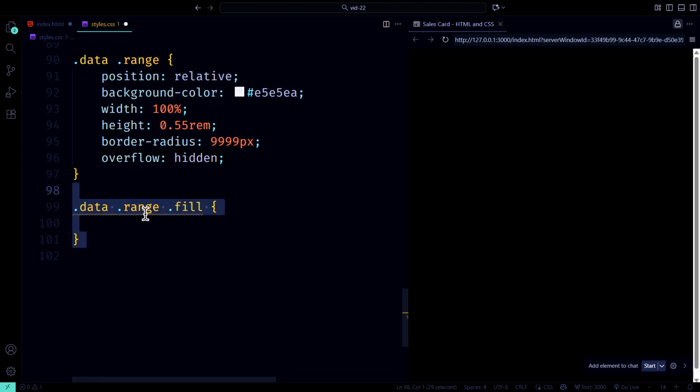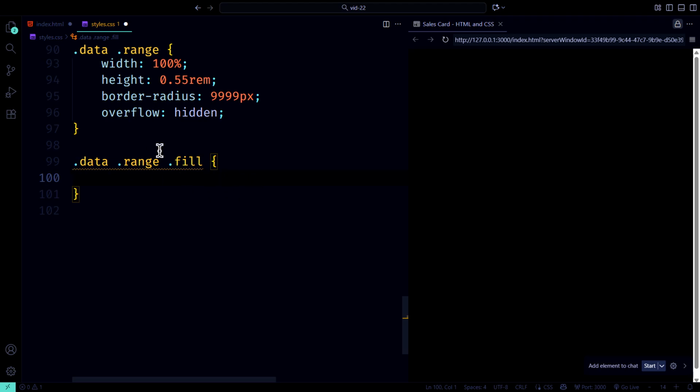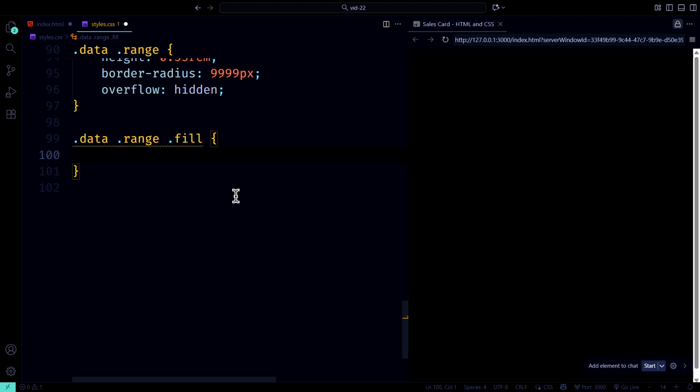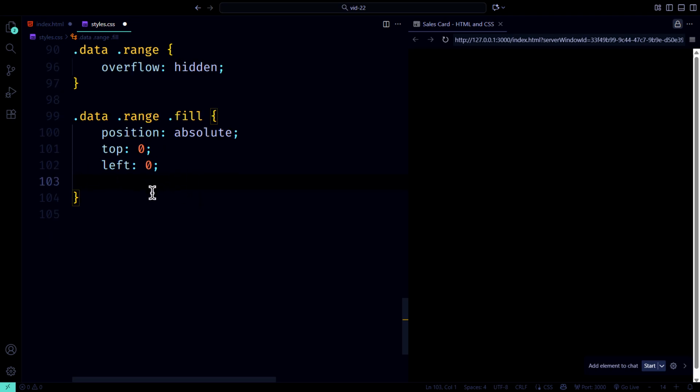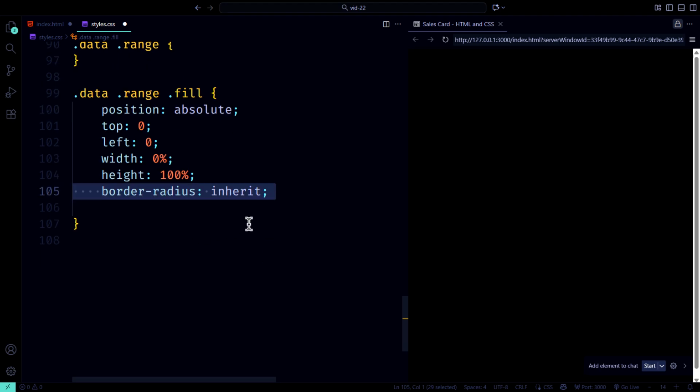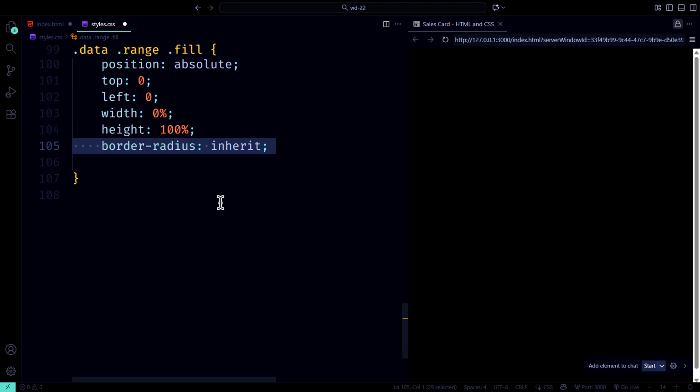Inside the range div, we have the fill div, which represents the actual progress inside the bar. The position: absolute property places it relative to the range container. Initially, the width is set to 0%, meaning no progress is shown at the start. The height is set to 100%, so it fills the entire height of the range bar. We apply the same border-radius: inherit, to make sure the fill maintains the rounded corners of the parent container.